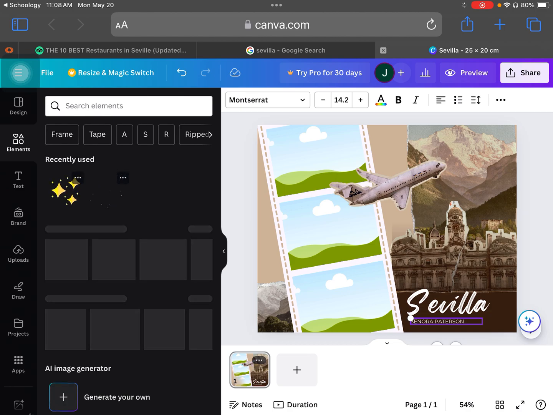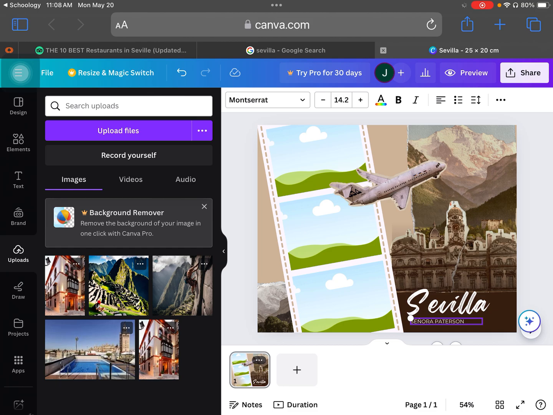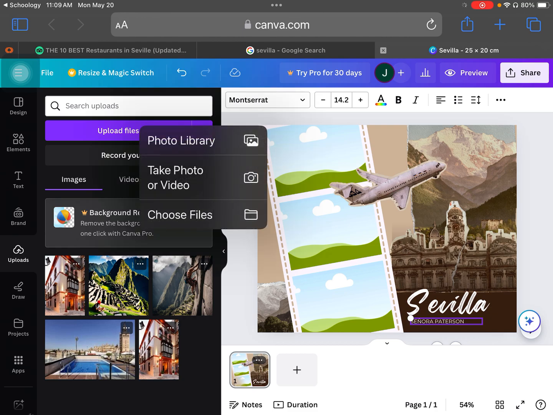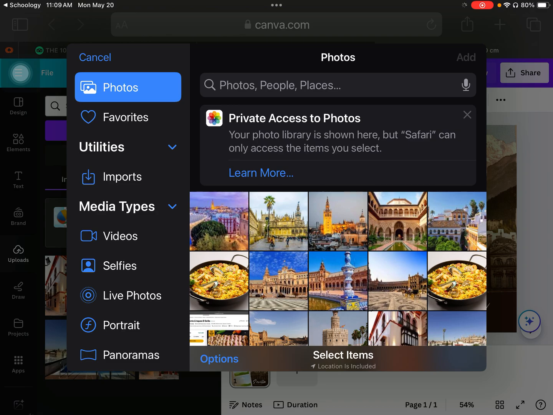If I go to uploads over here on the left, I can find photos to put inside my cover here that pertain to Sevilla. So for example, I can use these photos I've loaded. I can go to upload files in my photo library, and it'll bring up the photos in my photo library. So you can see these are all my Seville photos. I've already gone to Google Images and gathered them here, so I would have them ready.